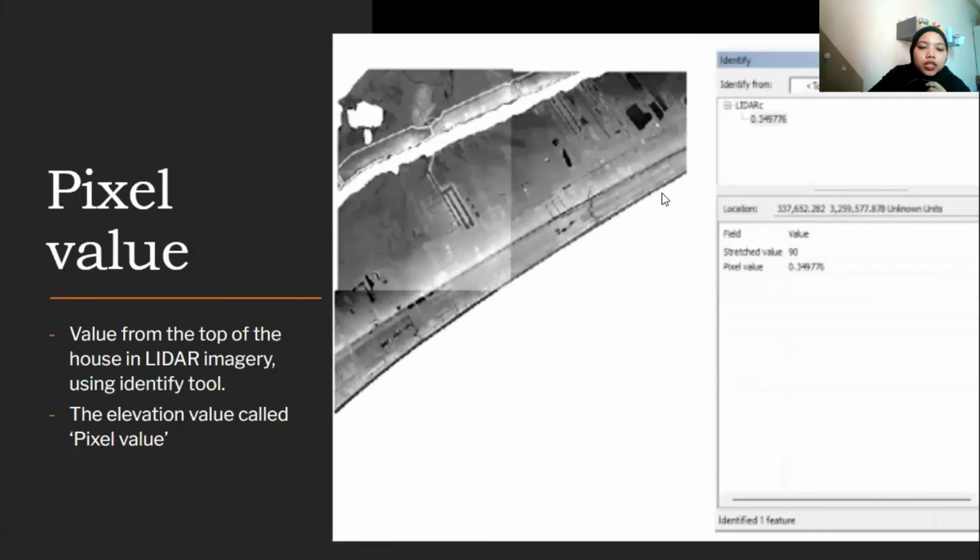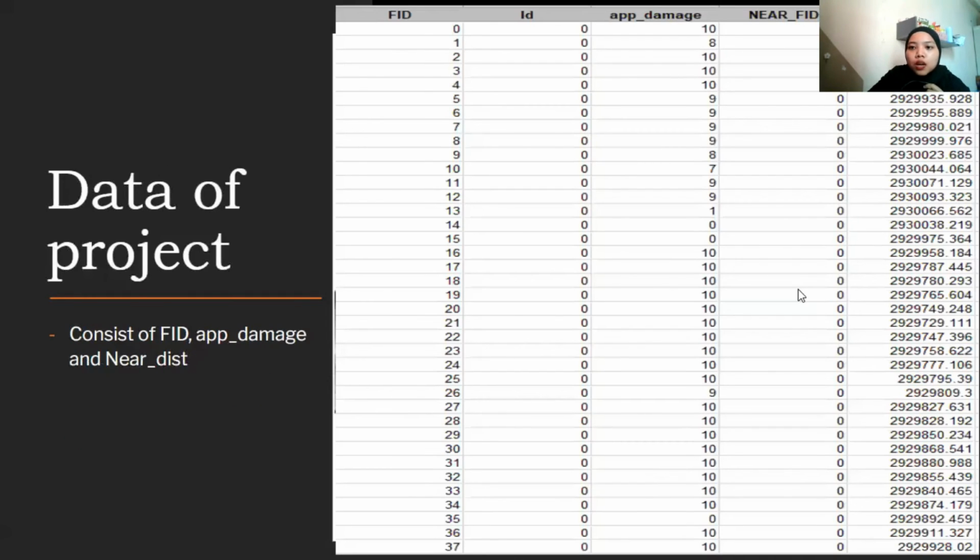Okay, we must find the pixel value. We can find the pixel value from the identify tool. The value from the top of the house in the LIDAR imagery is the elevation value, called the pixel value. Okay, this is the example of how we can find the pixel value. Next. So this is our project data that consists of FID, app damage, and near distance. This is the example.